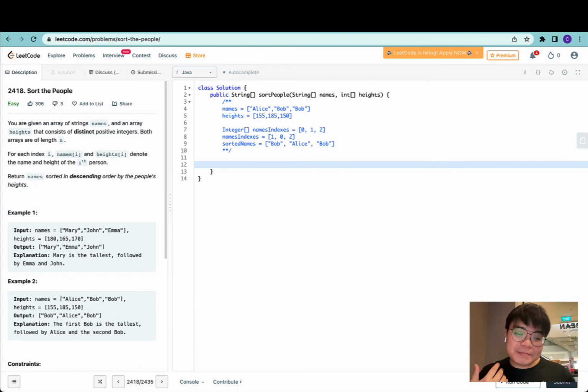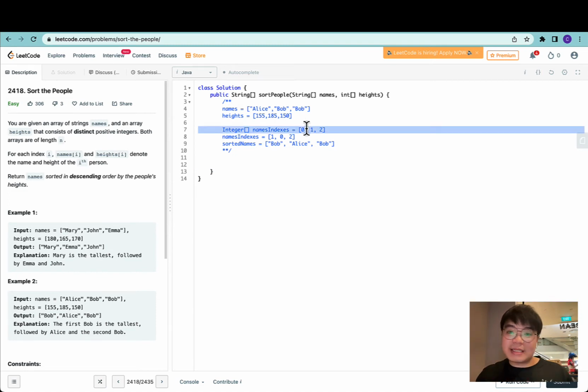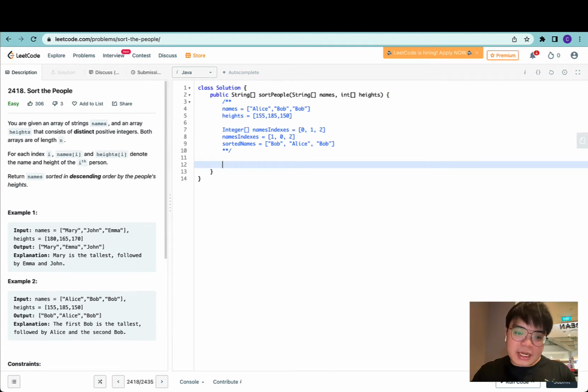So the first step would be to define the names indexes like we described over here. And these names indexes would be a range of numbers from 0 to n-1. So to do that, let's define this as integers. And for our viewers who are sharp, you might notice that I'm using the box type of integer instead of the primitive integer. That's because later when we do Arrays.sort on it, we'll be using a custom comparator. And unfortunately, custom comparators don't work with unboxed integer types. So let's use integers for now. So this would be names indexes.